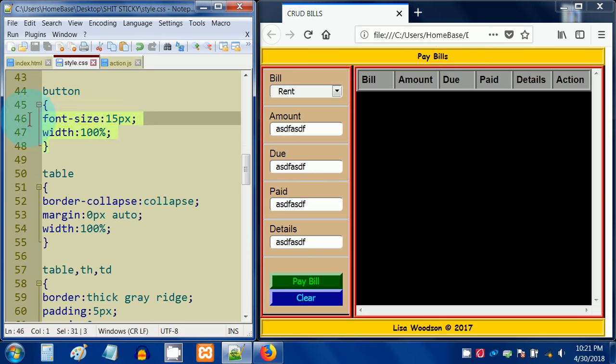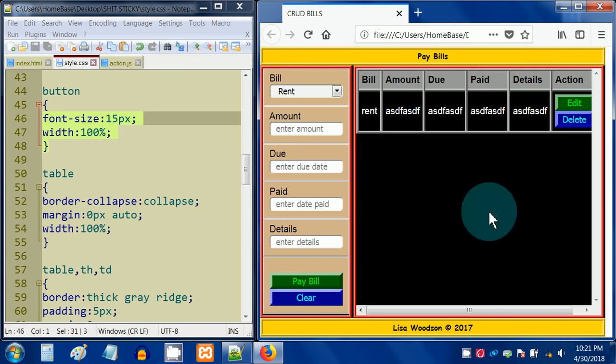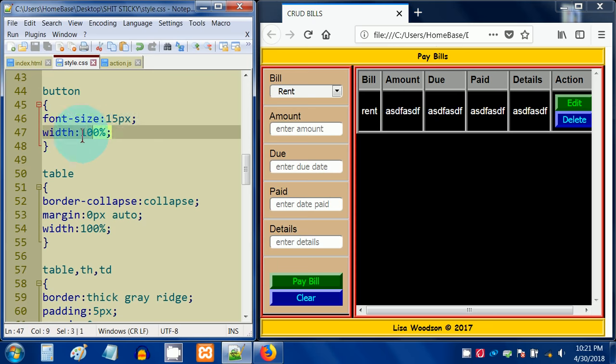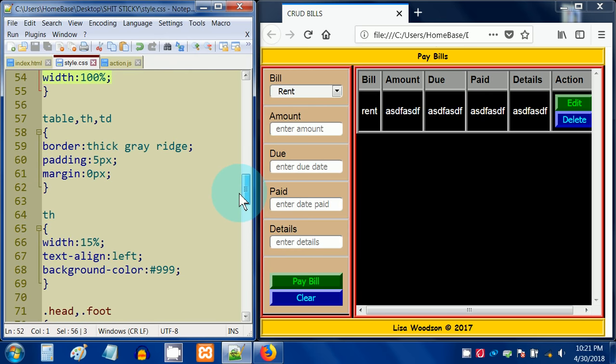Alright, buttons. We have a variety of buttons. We have pay bill, clear, edit, and delete buttons, and all of those buttons share these two styles, font size setting and a width setting. The table that actually gets populated over here on the right part of the screen has these three things set: the border collapse, the margin, and the width. Table, table header, and table data cells share styles for border, for padding, and for margin.